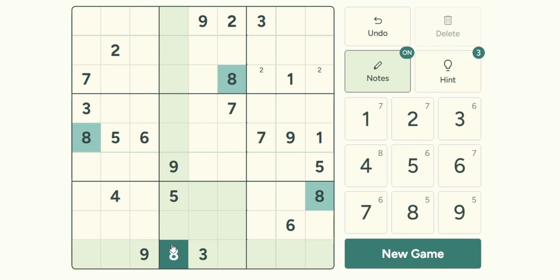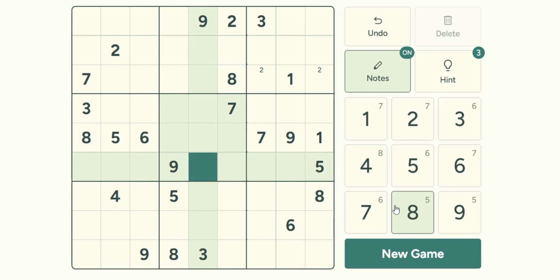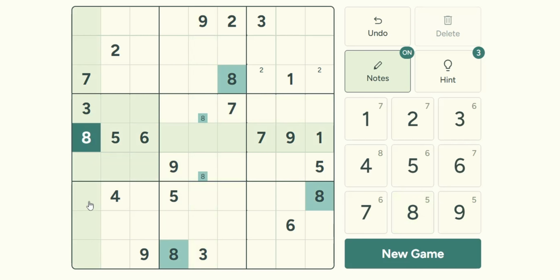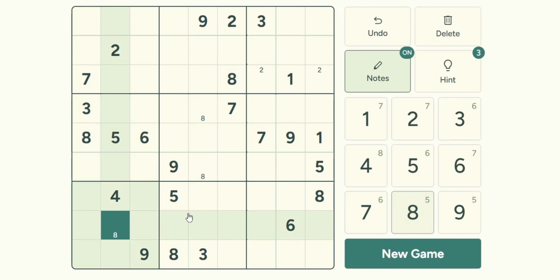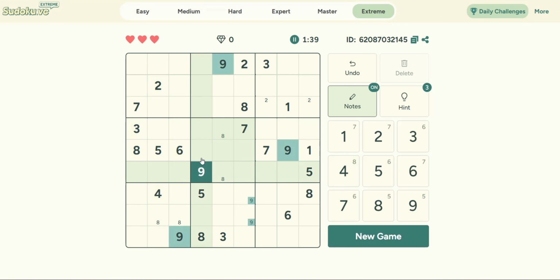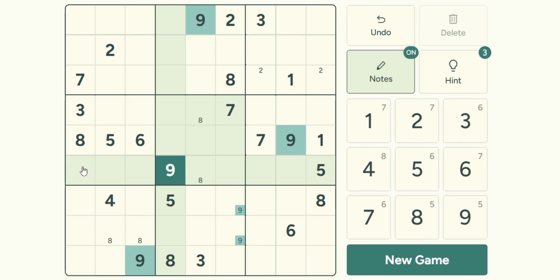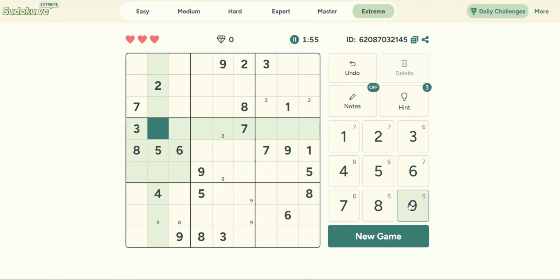8. Wait a minute. 8 can't be here, 8 can't be here. That means 8 needs to be here or here. 8 can't be here, 8 can't be here, 8 can't be here. That means 8 is here. Okay, 9 can't be here. Now we got one 9. So 9 can't be here. That means 9 has to be in these 2 ones. But there is a 9 here. That means 9 can't be here. That means 9 has to go here. And we can just put this without notes.